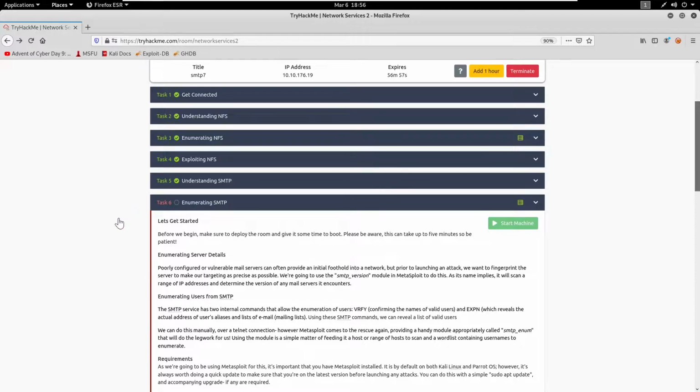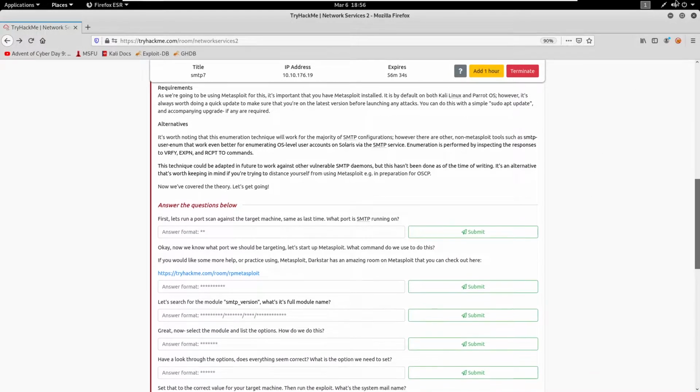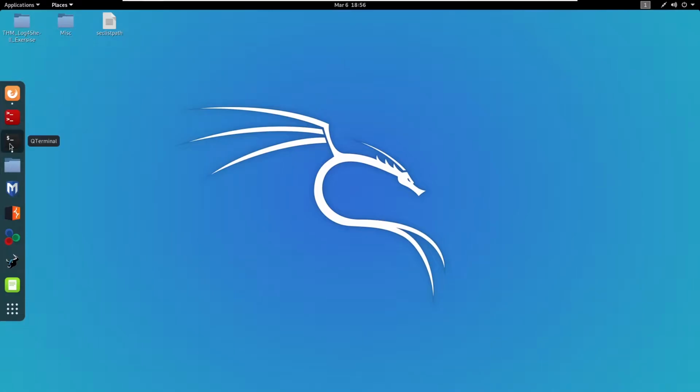All right, we have completed task number 5. Got a check mark. Now let's start task number 6, enumerating SMTP. Once you start your machine, let's start enumerating and get our answers. Okay, so first let's run a port scan against the target machine, the same as the last time. What port is SMTP running on? So let's do that right now.